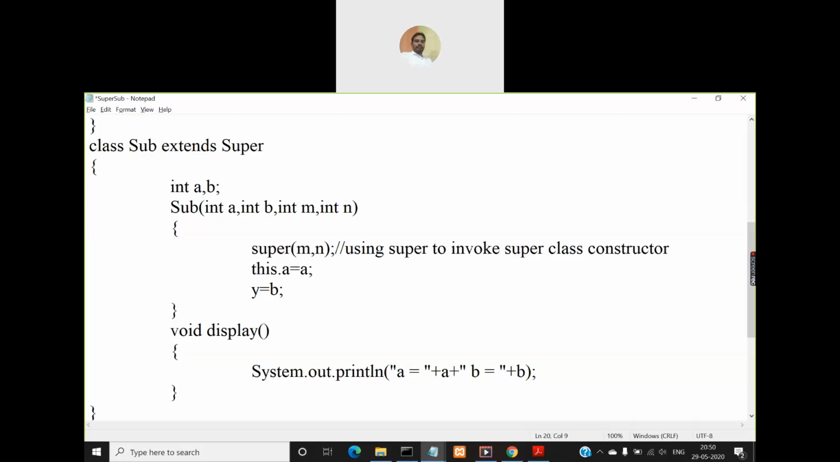Now I have to use this.a because instance variable a has the same name as the parameter a. So there will be a conflict between this parameter a and instance variable a. So I have to use this.a. Similarly, instead of y we have b, right? So you have to write it as this.b.